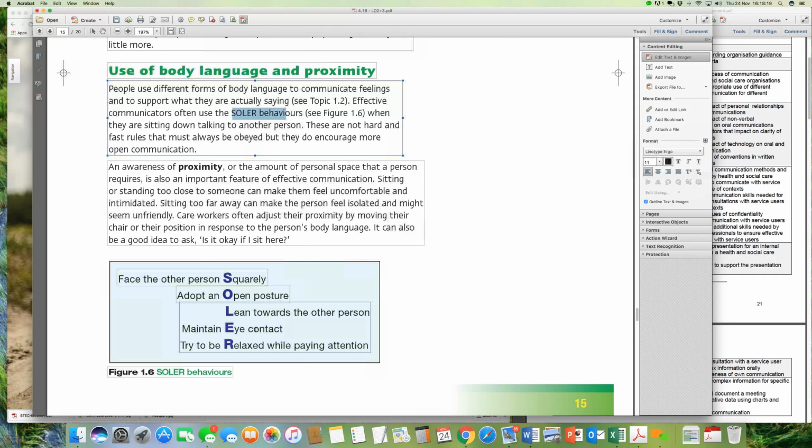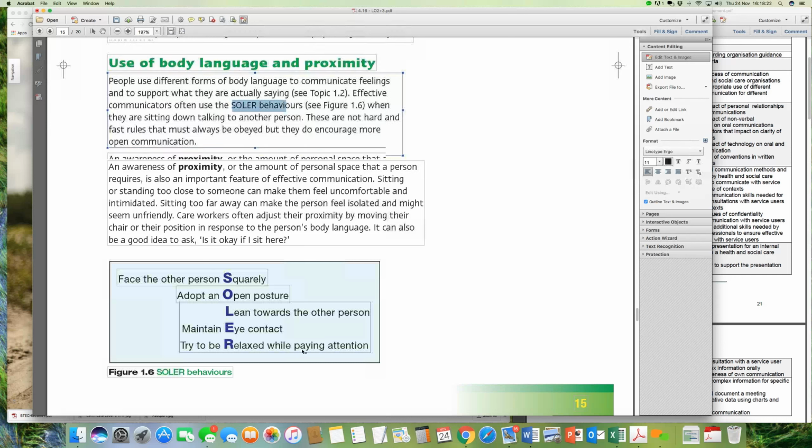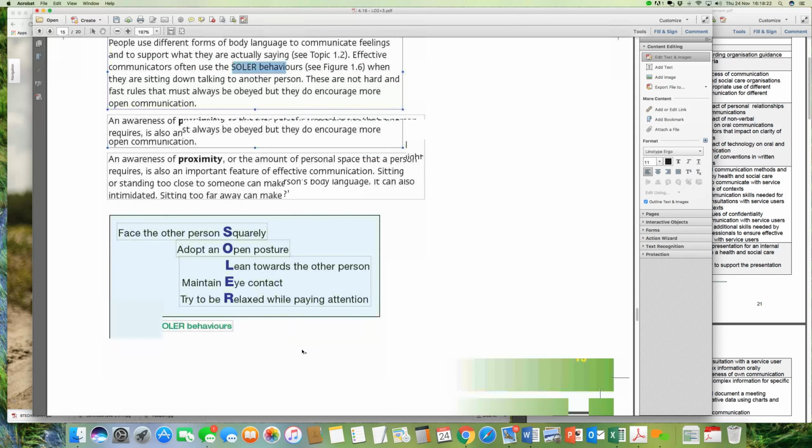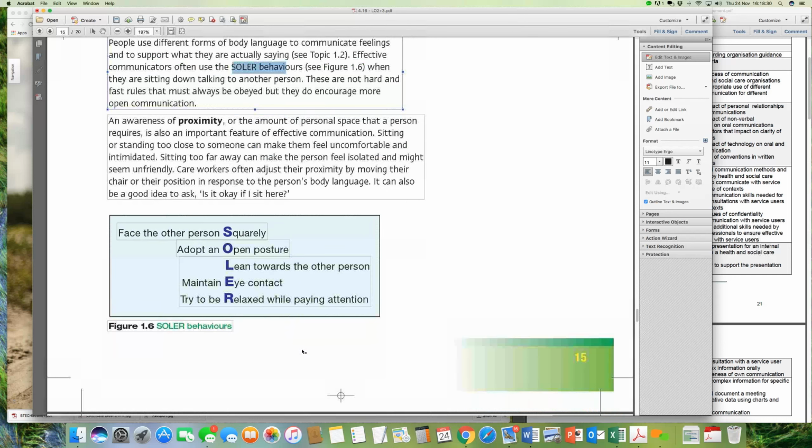This behavior applies when you are in a meeting, in a group discussion, or having a conversation with a group of colleagues. The use of body language and this particular model, the SOLER behavior, is used by a lot of psychologists in particular to decipher whether you are able to fit within the environment to have effective communication or not. Are you going to be sympathetic? Are you going to be friendly towards the people that you meet within the health and social care context or not?